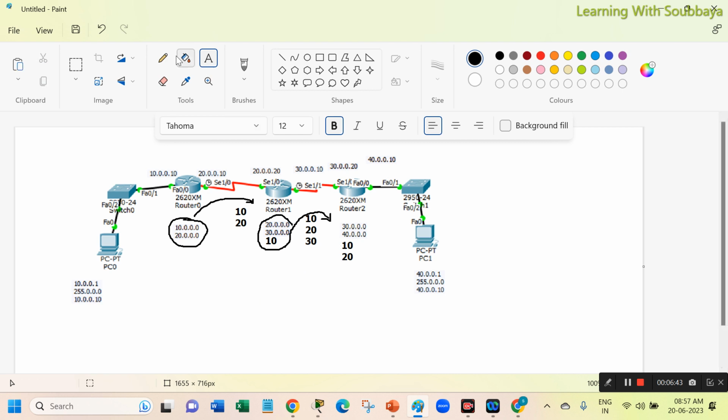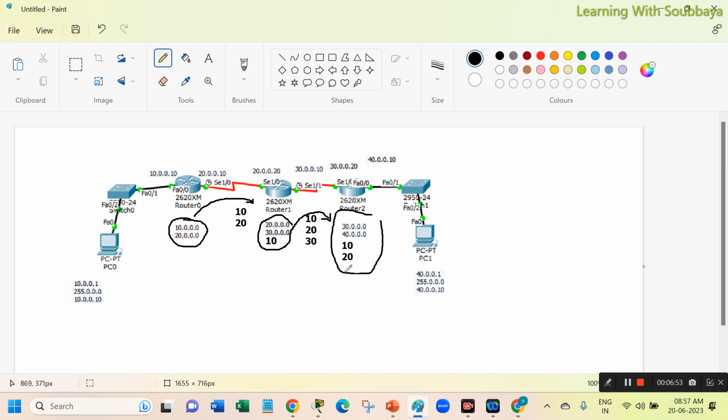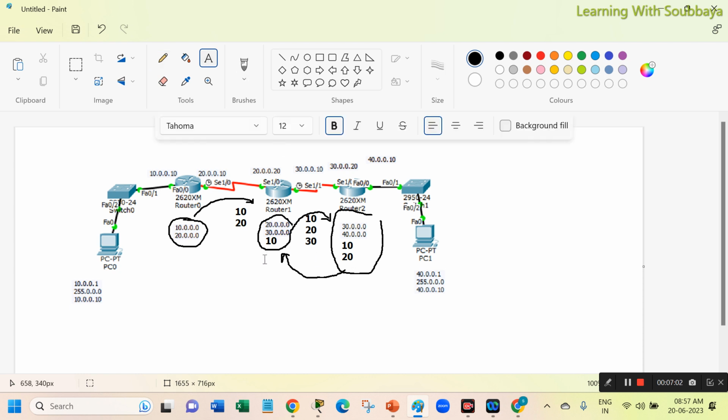Now this R3 router has 10, 20, 30, 40. In the next 30 seconds, what will the router do? R3 router forwards the information to its neighbor every 30 seconds. If it forwards here, it forwards 10, 20, 30, 40, right? So here 40 is missing. So this router learns about the 40 network here.